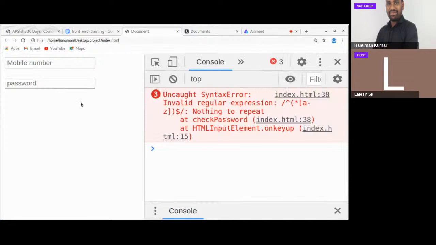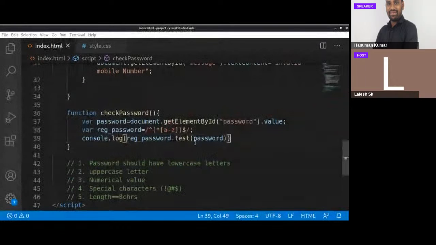So let me check this from the console. Regular expression, nothing to repeat. To check password, invalid regular expression. Okay, let me recheck this. Invalid regular expression. Everything is fine. Invalid regular expression. So here we get this.